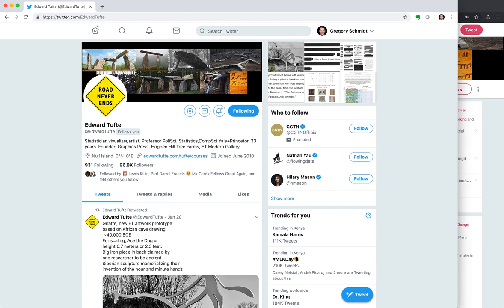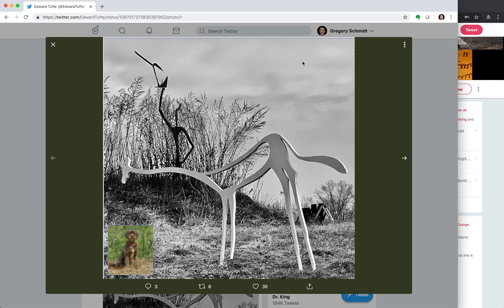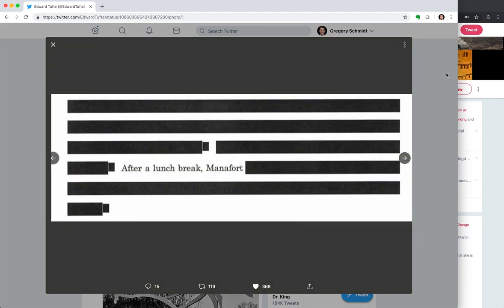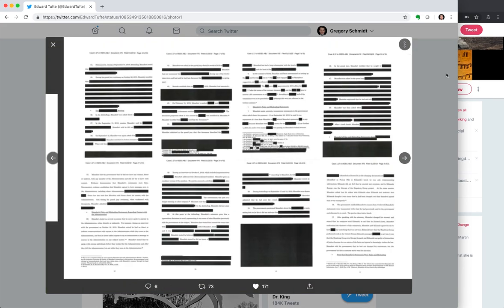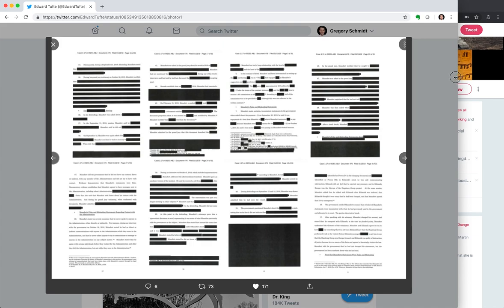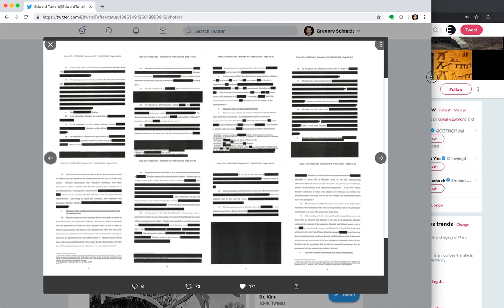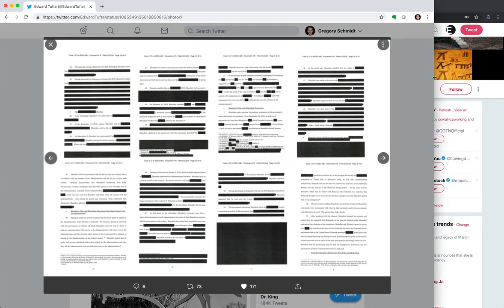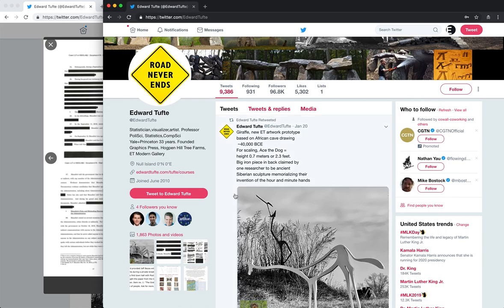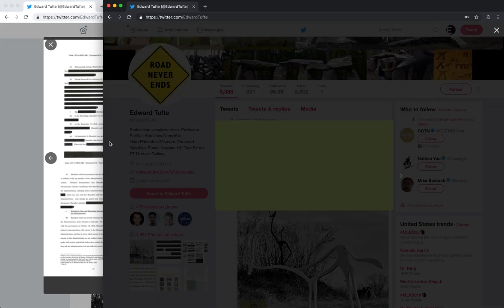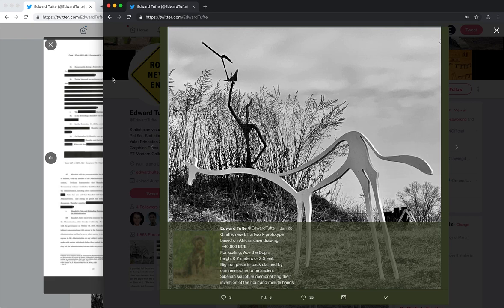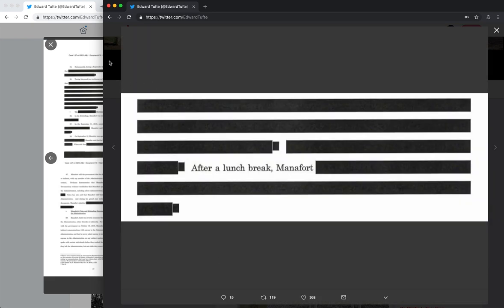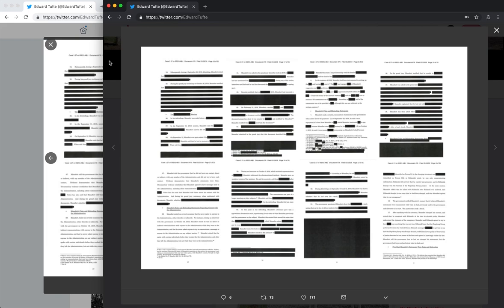Now let's open this up, and we're going to look here in the new version. Here's new Twitter showing these particular images. And now let's look at old Twitter and look at the same images. And so here's old Twitter looking at the same images. All right, so this is a huge problem in this new version.